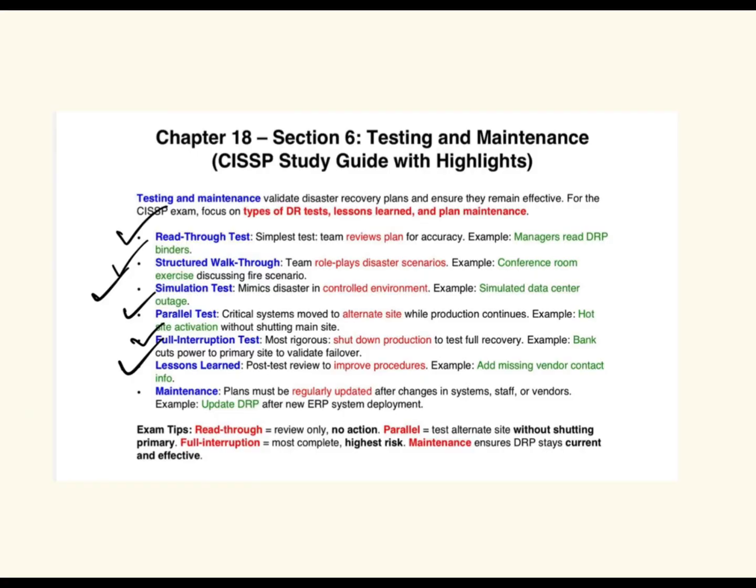and what failed, and based on that feedback, we can update the procedure and fix gaps. For example, our team realizes that a vendor contact list was outdated and updates it. Stakeholder contact details were outdated. So lessons learned: improve the DRP after every test, right?